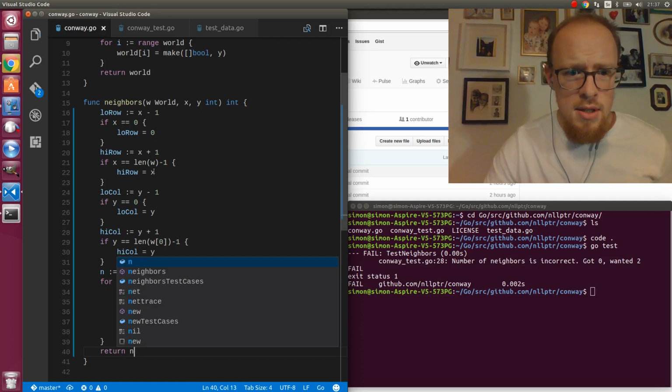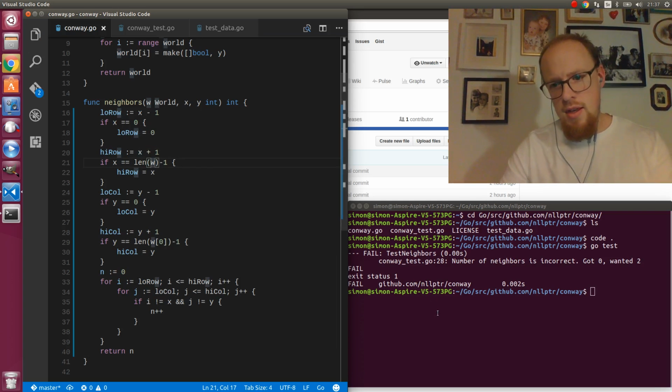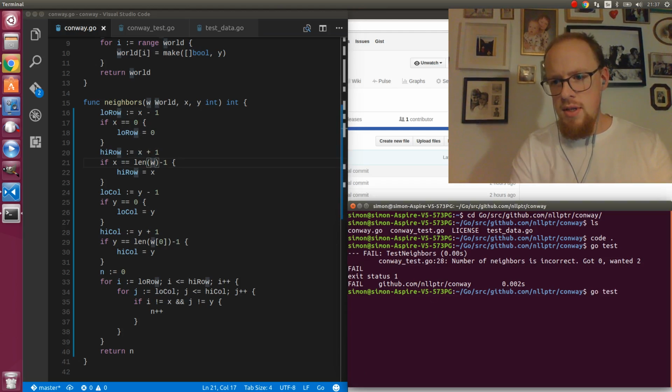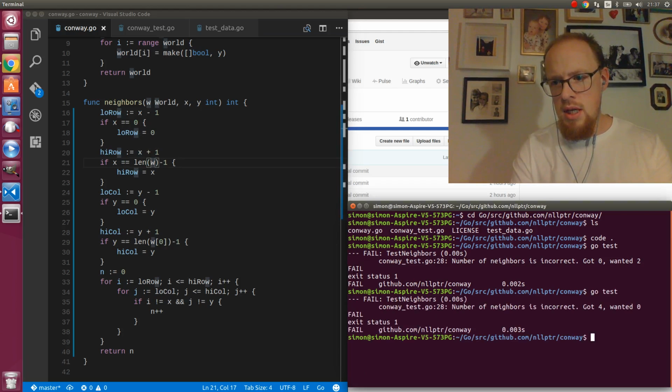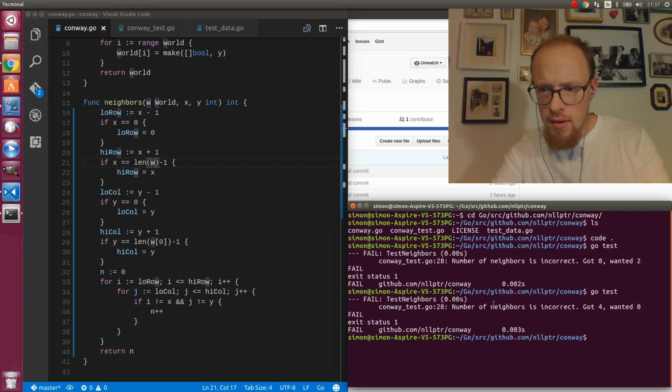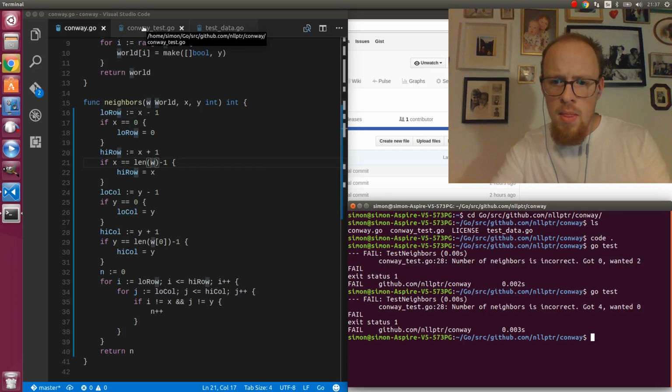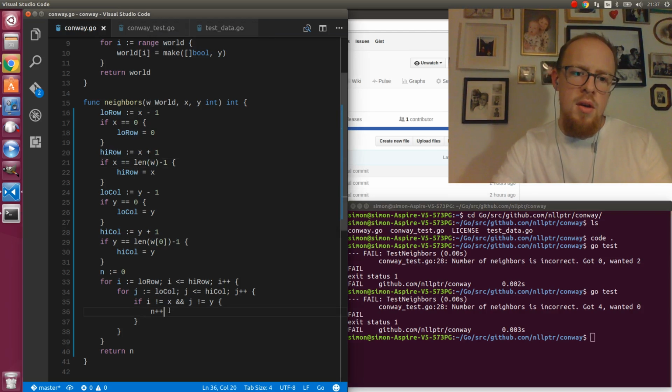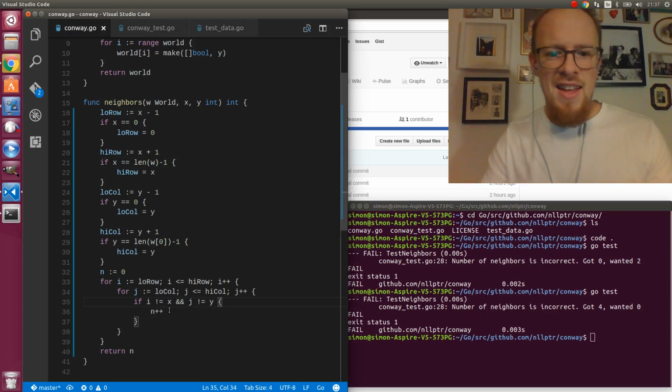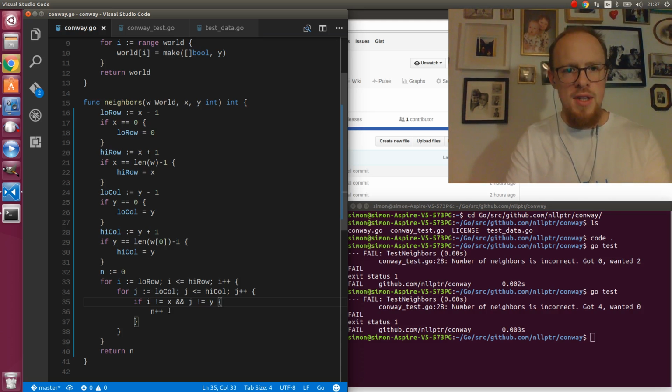In my world this should work, but the tests might say otherwise. Okay, which test is this? Got 4, wanted 0. Oh, we have to make another check. We also have to check if this position is true or false. If it is true, that cell is alive and a valid neighbor.